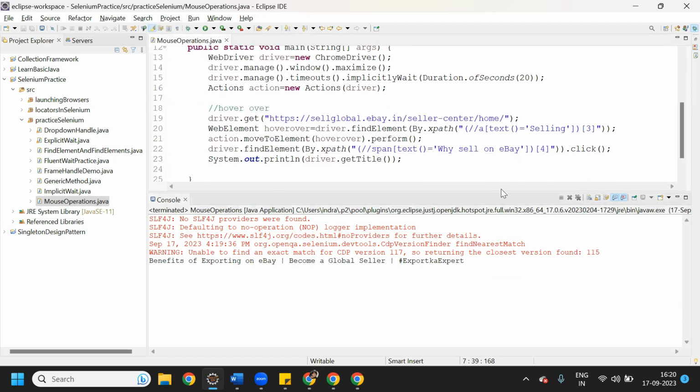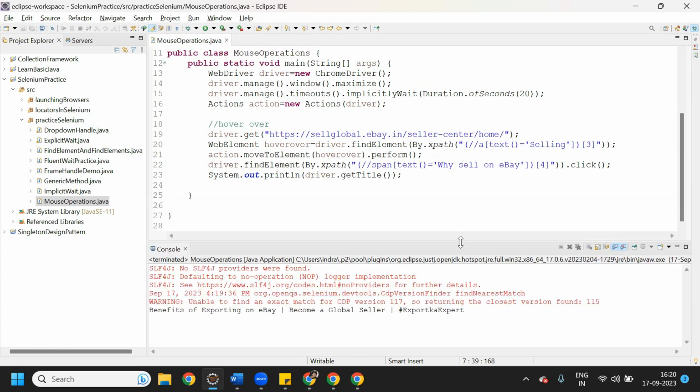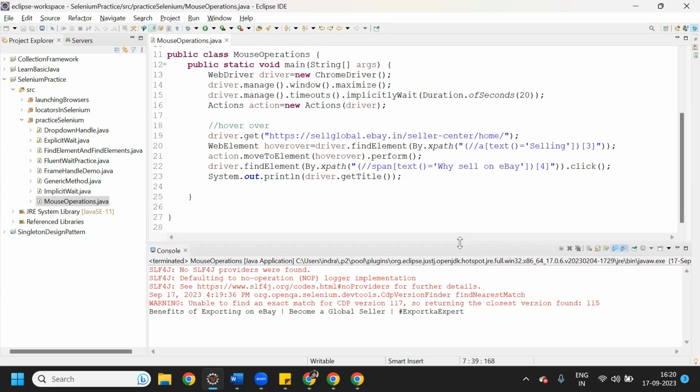So hover over we have seen. For hover over, you need to remember move to element. So if the interviewer asks you how to hover over, then you need to explain them. We will have to use the Actions class, and then we can use the method of the Actions class, that is move to element, right?